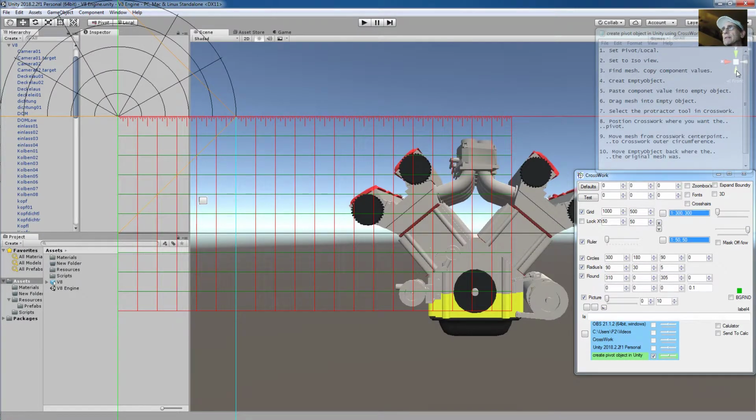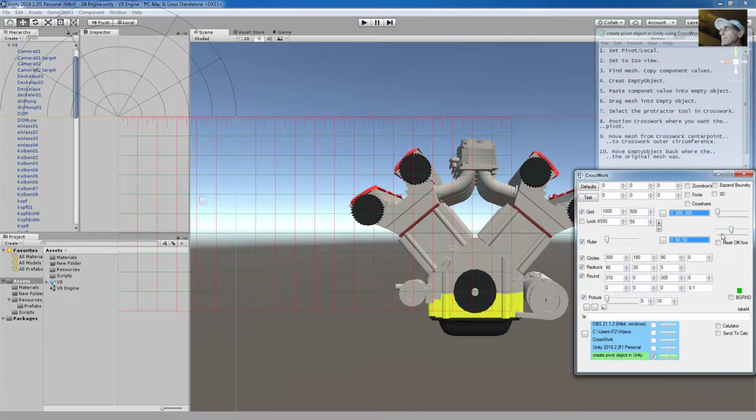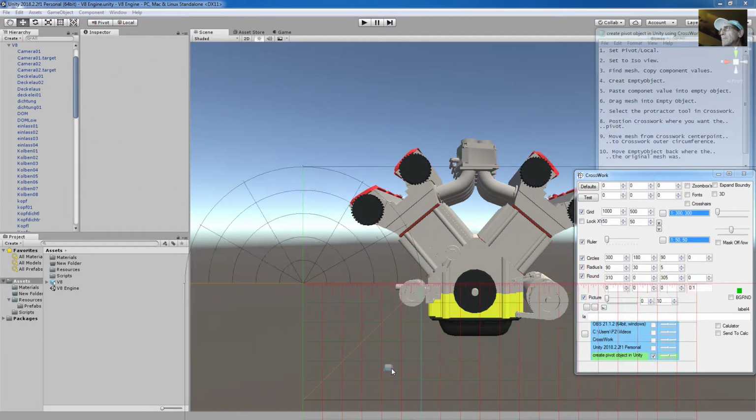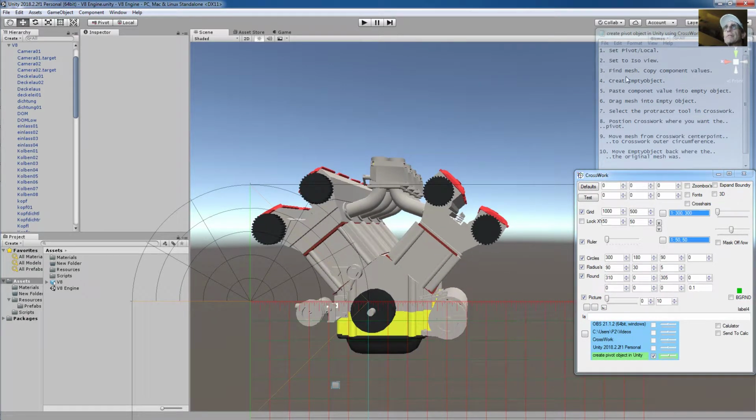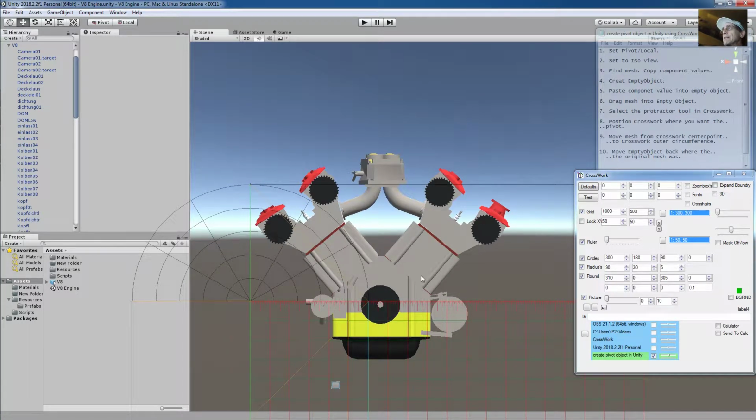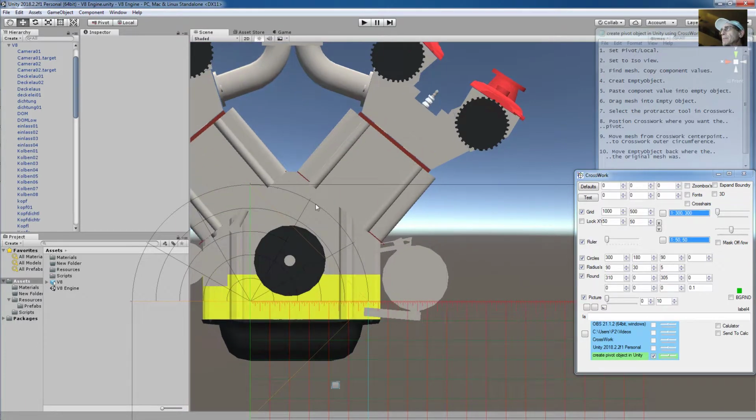Let me turn this down a little bit, move that, put this over here. Okay, first thing you want to do is set the editor to pivot and local. So up here, go to pivot and local and set those to pivot and local. And then set it to ISO view. So I set it to ISO view, and then zoom it up a little bit.